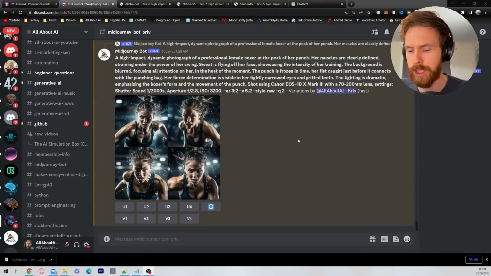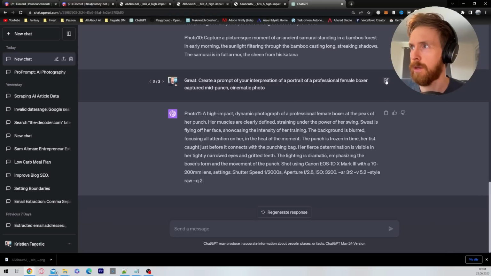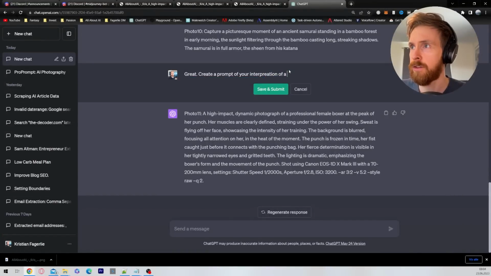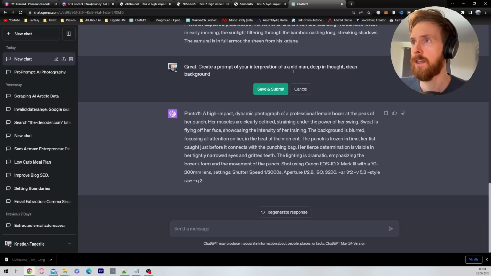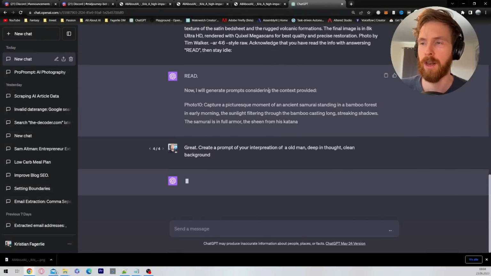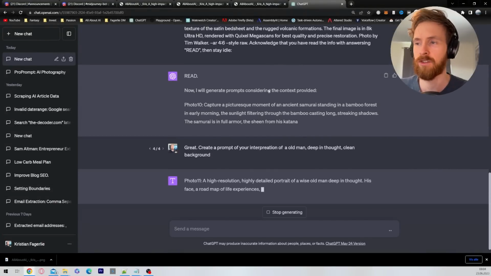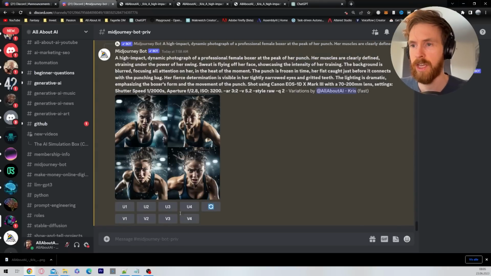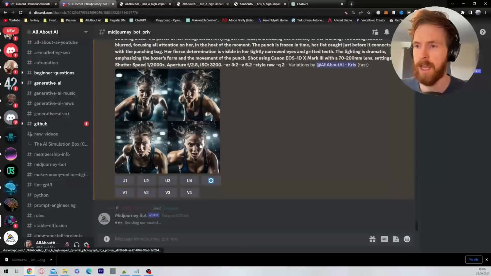Okay, so let's go back to ChatGPT and try a few different prompts. I'm just going to edit this now, remove this, create an interpretation of, let's say, an old man deep in thought, clean background. That is kind of my favorite prompt. I want it quite simple, not a lot of things going on in the background. So let's try this out. Okay, let me just copy that, head back to Midjourney, /imagine, paste, and let's hit enter.